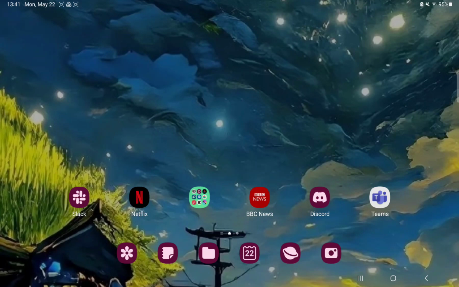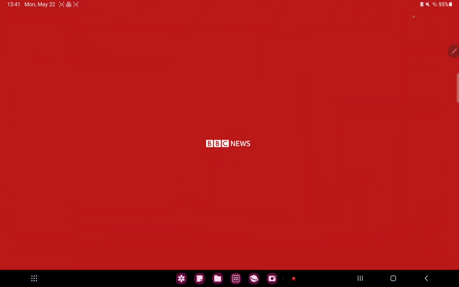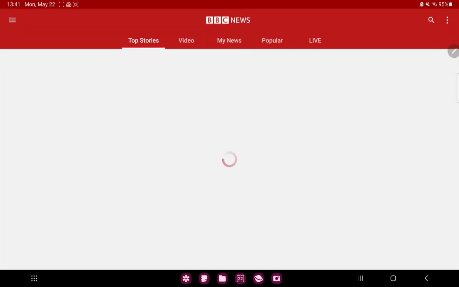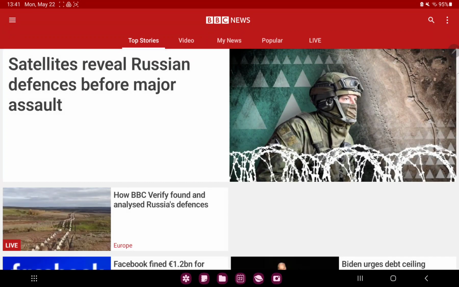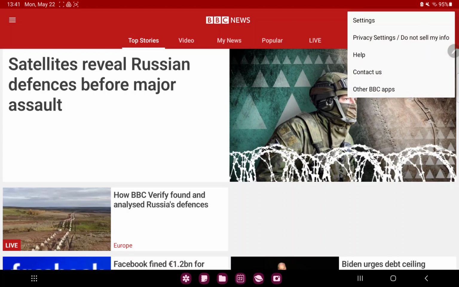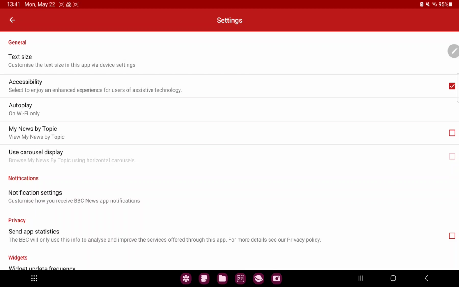First of all, open the application on your device. Tap the three dots at the upper right corner of the screen and go to the first option, the settings section. And in the general section you can find the My News by Topic button and just click the white square icon. And now this function is enabled.